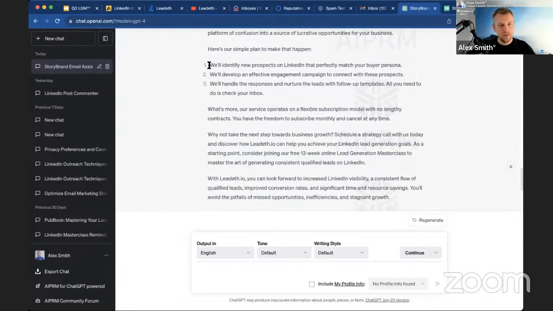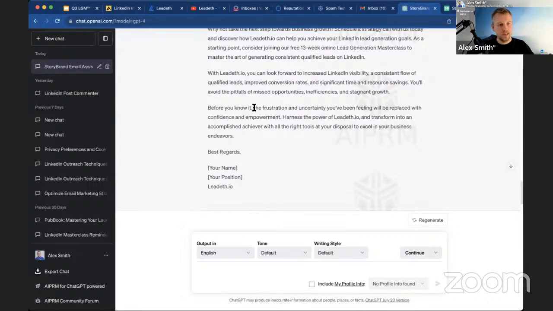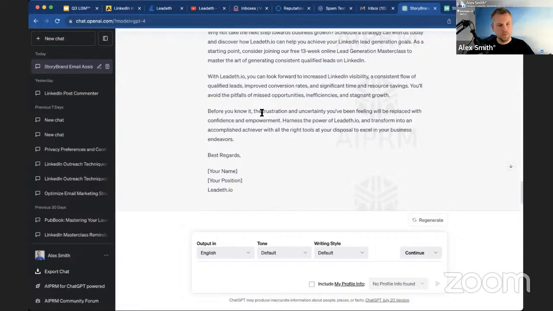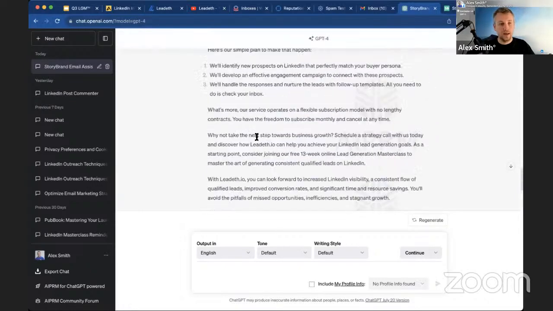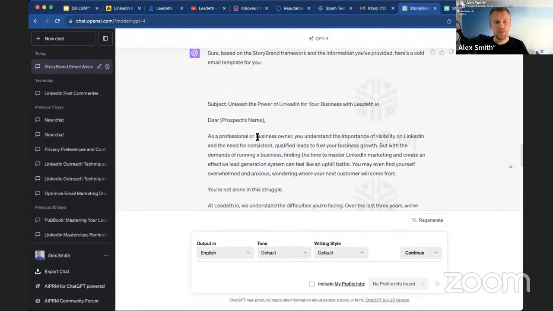And then we talk to them about the 3-step process, and then we move on. The next step is all about the strategy calls, which is fantastic. And we're also promoting the 13-week online lead gen masterclasses to help support people. So it's all about adding value, really. So it's an easy email. But yeah, a few little tweaks on that email, and I'll be happy to push that out to cold prospects to introduce them to the lead.